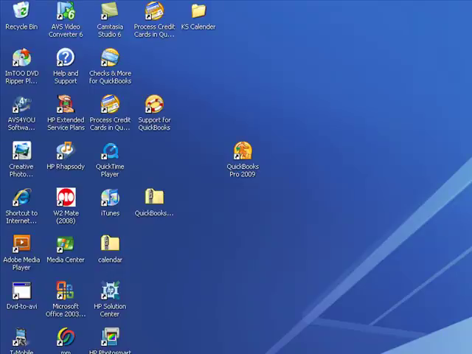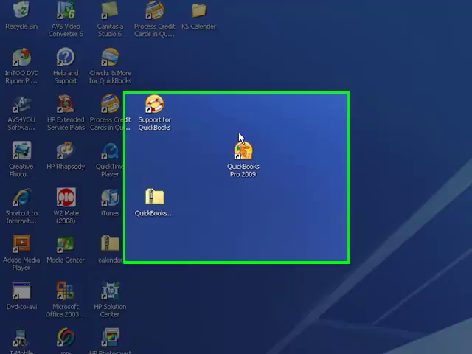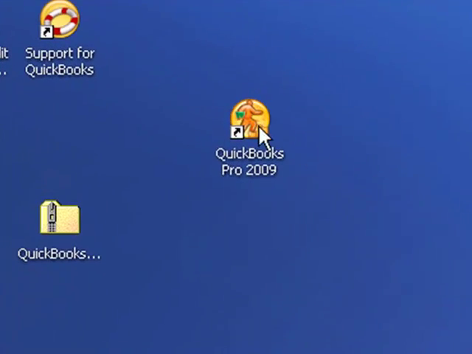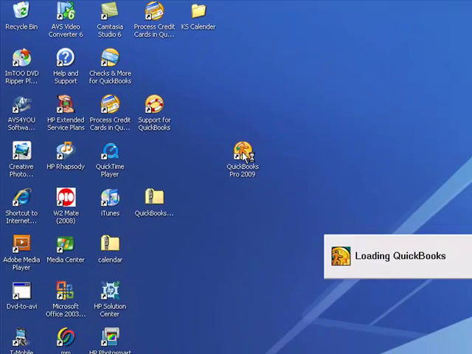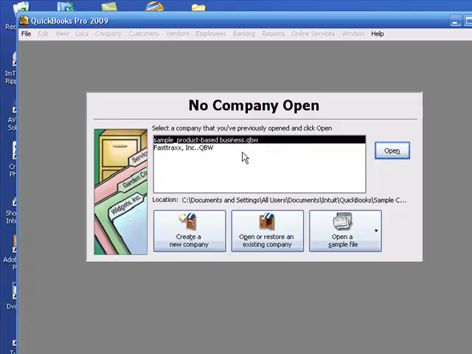In this tutorial, we'll set up your company. Once you've downloaded the QuickBooks software onto your computer, you'll get this desktop icon. Simply click on it, and it'll open this page.